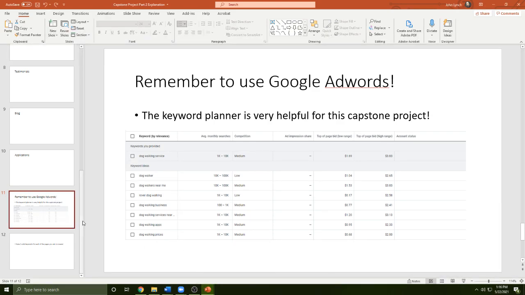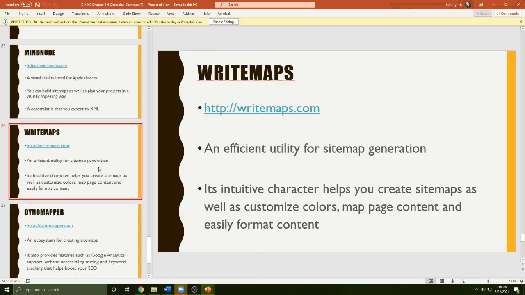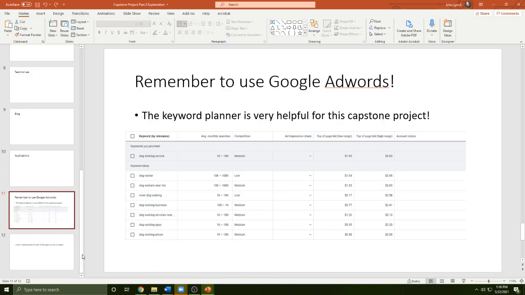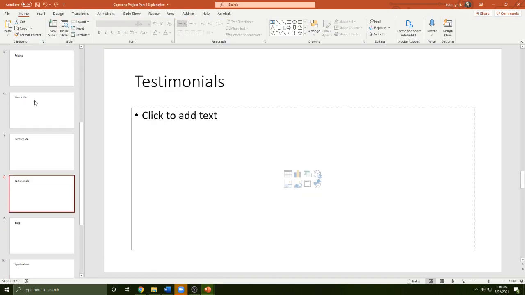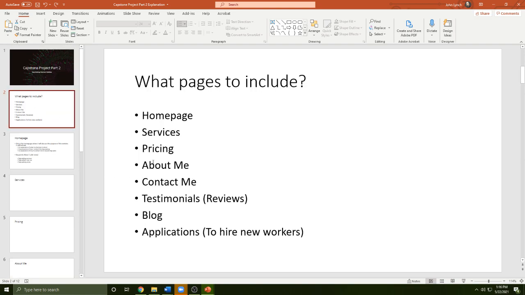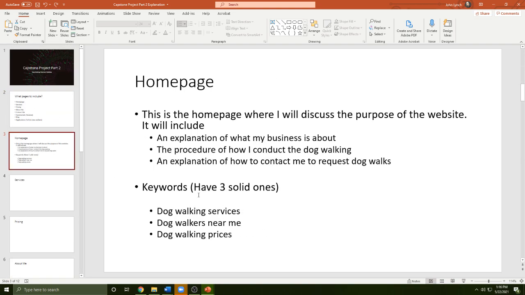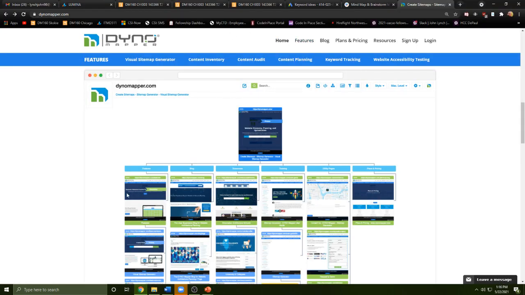Now, this is like a fast forward version of this. So once we go through chapters 5 and 6, I'll give more details on these as well. But for now, this should at least get you started with Capstone Project Part 2. And I think the main thing is here, try to determine the pages you're going to include, figure out the keywords, and please make use of all the resources inside of Moodle and these guys to wrap up the project.